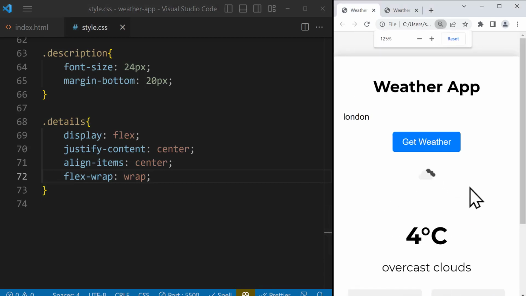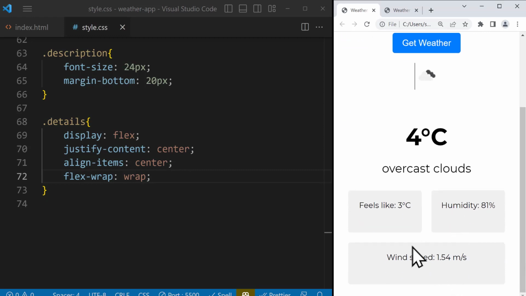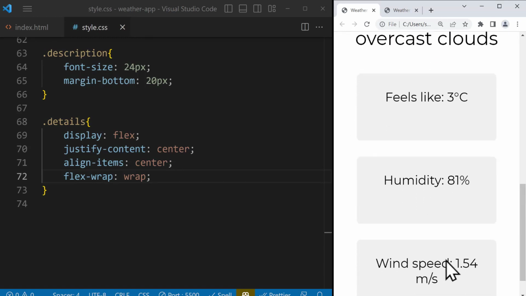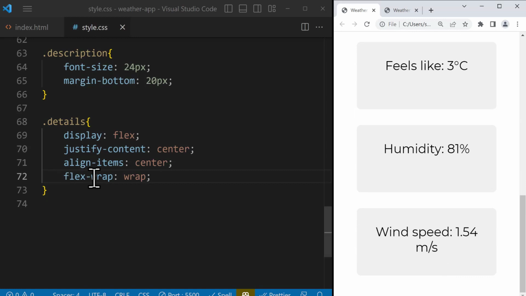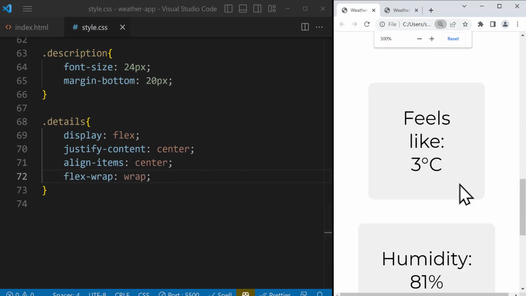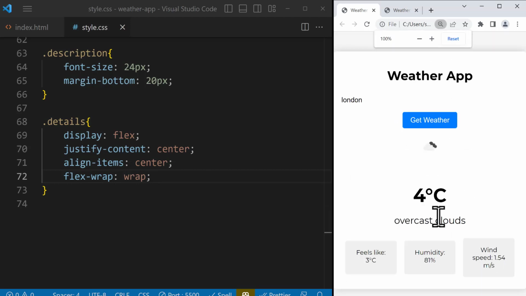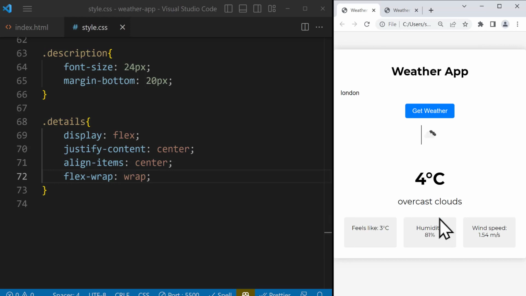For example, if you zoom a little bit, you can see now we have 2 divs on the first line and 1 div in the next one. If you zoom more, you see they are on top of each other. So this is the flex wrap. This is going to automatically make this one responsive for us. So in a different size, we see them on top of each other or next to each other.